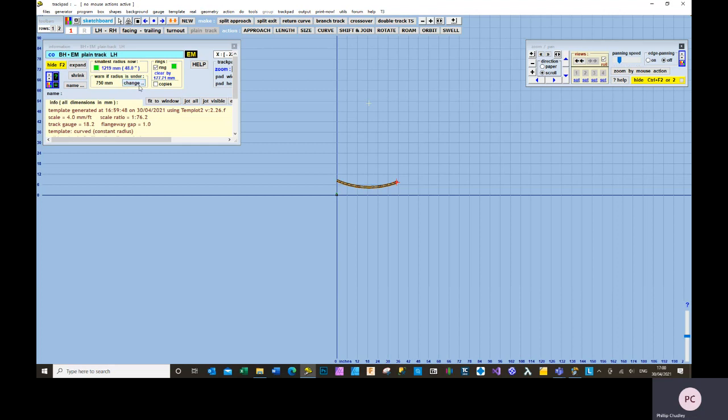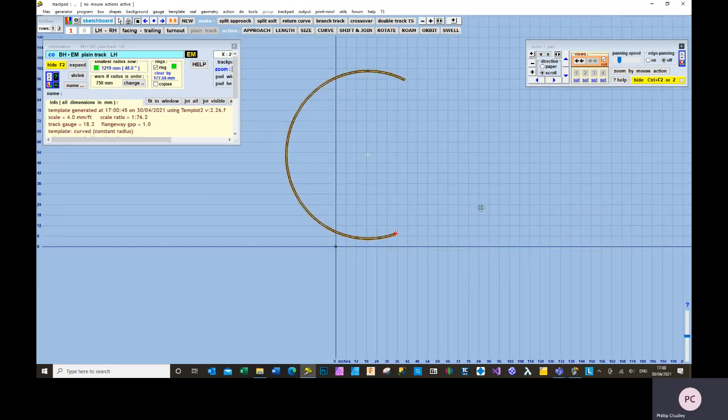This one here, this is the minimum radius, and this will flash red if I go underneath 750, which is deemed to be the minimum radius in EM gauge. So this curve is on the right radius, but it's not of the right length. So clicking length allows me to use my mouse and just simply go round like that. If I scroll down the page a bit like this, I can see I've got a C-shaped curve. It's not in the right position though.